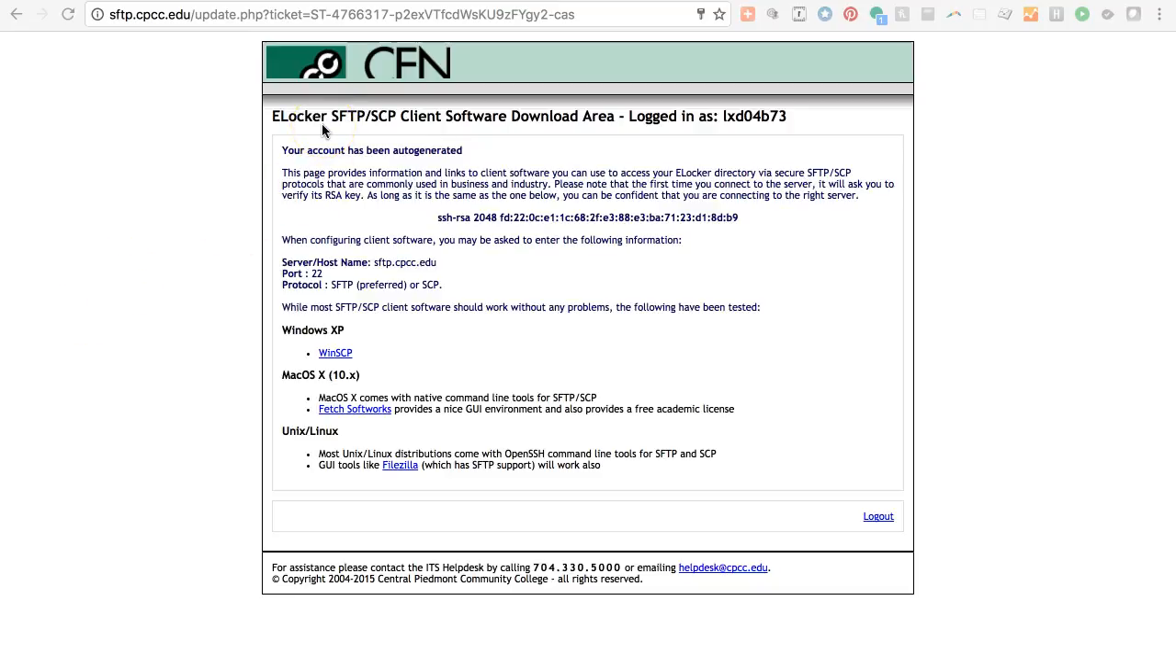After you've created your SFTP account, you now have the ability to create a folder within your eLocker that will allow you to host websites. Now that folder has to have a specific name so that the college system recognizes that it is supposed to be publicly available on the web. So what we need to do now is access our eLocker and create that folder.